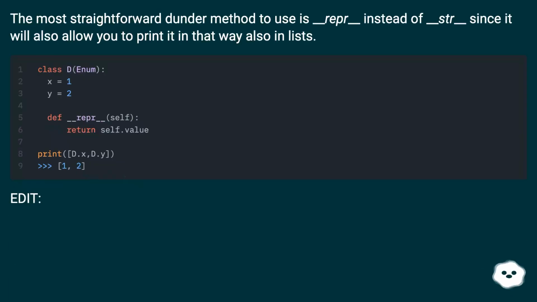That is why, inheriting from both str and Enum, you are getting both fully qualified name and the value. The most straightforward dunder method to use is __repr__ instead of __str__, since it will also allow you to print it in that way also in lists.